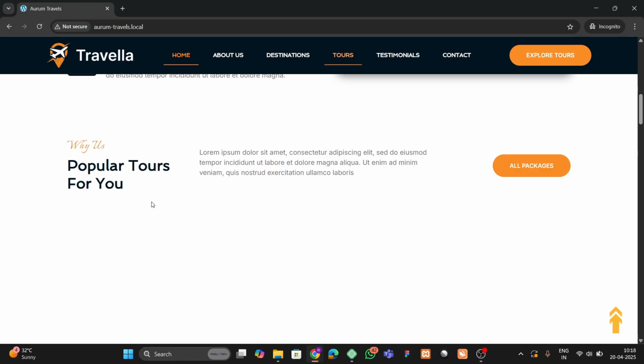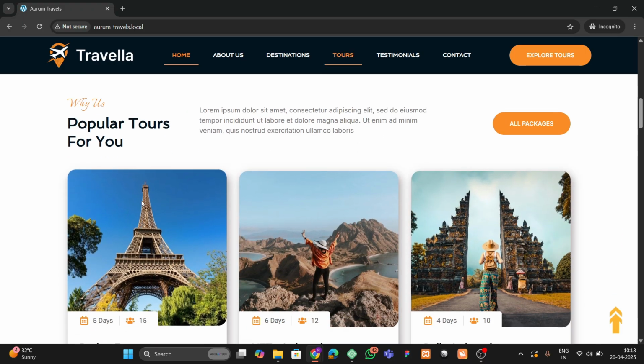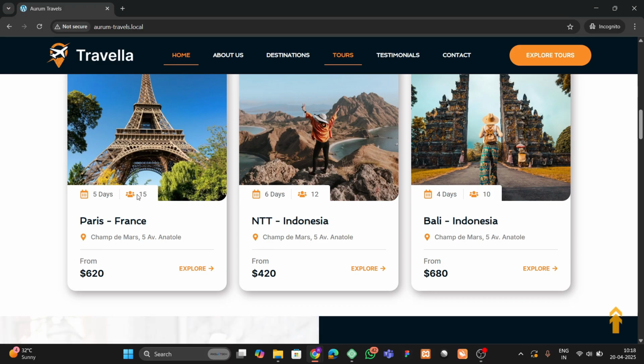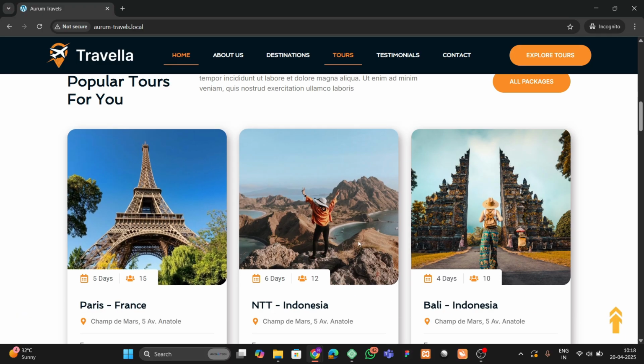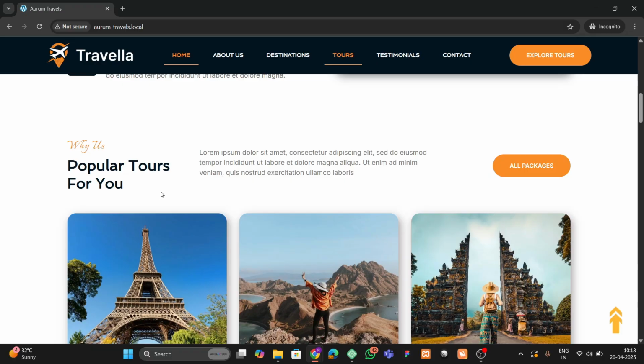Let's go below, and here you can see that we have this section where we have all the names of the countries like this. Here we have the tour section.